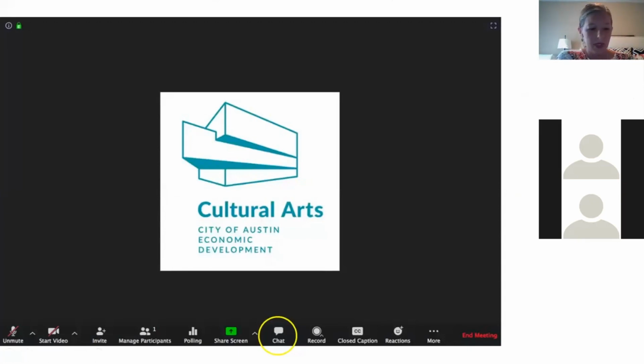Just to touch on some Zoom basics before we get started. Again, we're recording the meeting, so I've muted everyone in order to achieve the best quality for the recording. And I'm going to post that recording to a link that is on our Austin Creates website, hopefully tomorrow.